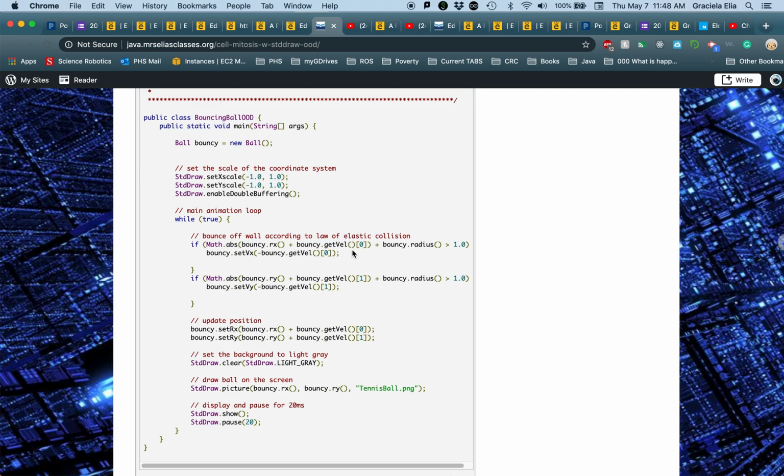Now velocity returns an array of two elements. We know that the first one is going to have Vx, and here it is. That's why we have the index of 0. Then we need to know also the radius of the ball, and that's why we use bouncy, because it is the one who knows it. So we have to access that method to give the value of the radius.